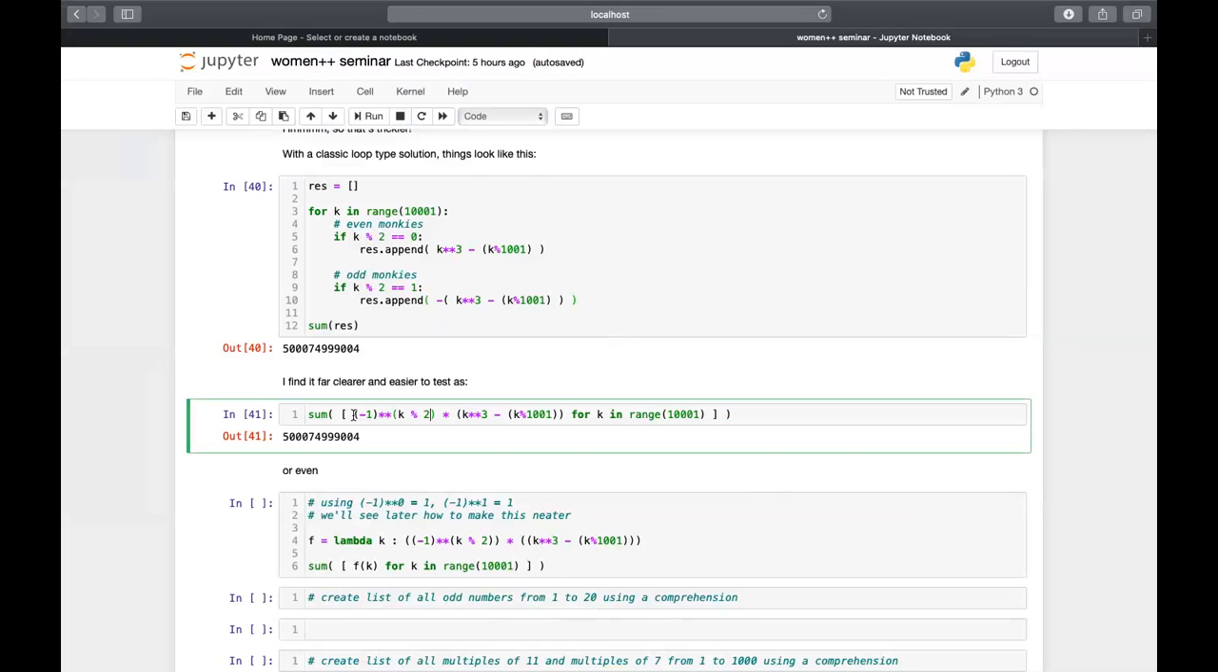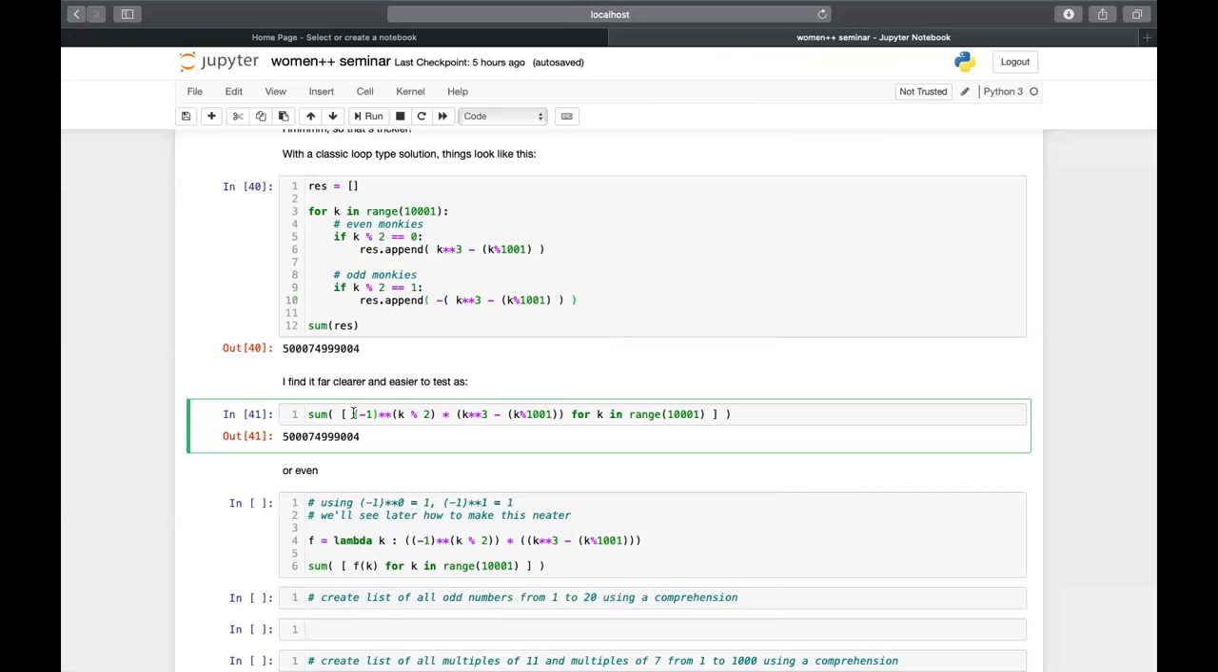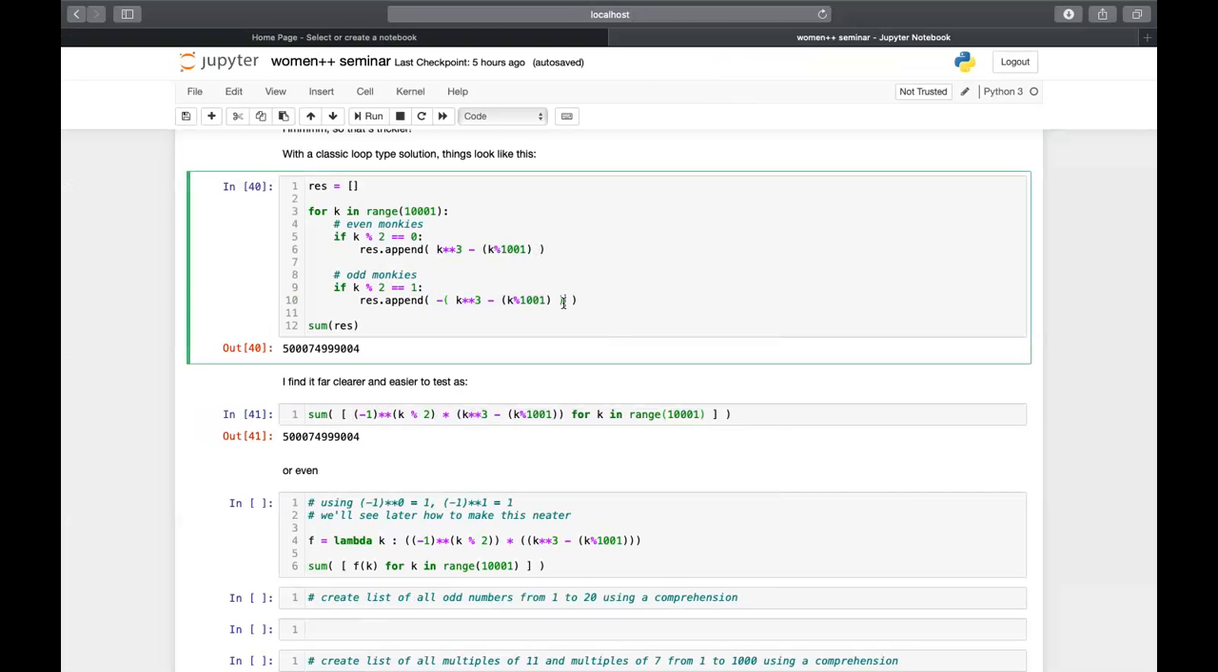Yes, so somebody's asking about the -1. So yeah, we can explain it. Sure. So -1 to the power 0 is 1. -1 to the power 1 is -1. So this formula here is going to go +1, -1, +1, -1 as k increases. So that's going to give us a positive number for every even monkey and a negative number for every odd monkey. Basically, it creates this minus sign here. It's just a neat trick for doing that.